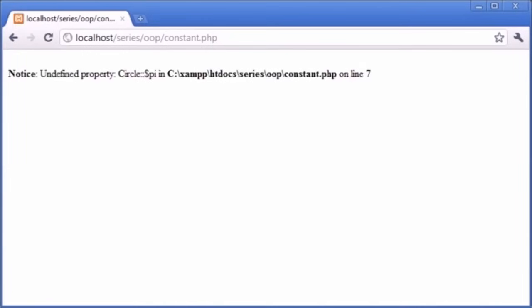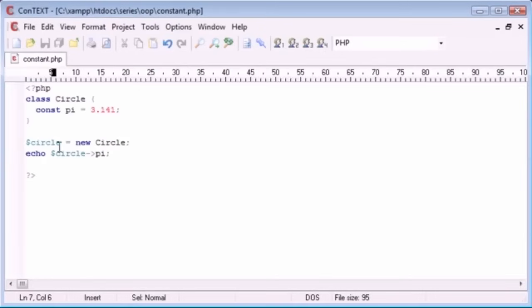Okay, so we've got undefined property circle pi, and we think, well, why? The key is in this dollar sign here. This denotes a variable in PHP, or a property inside of a class. So you can see that it's trying to look for this pi variable, and it can't find it. So how do we echo out this value of pi if we can't use this method?